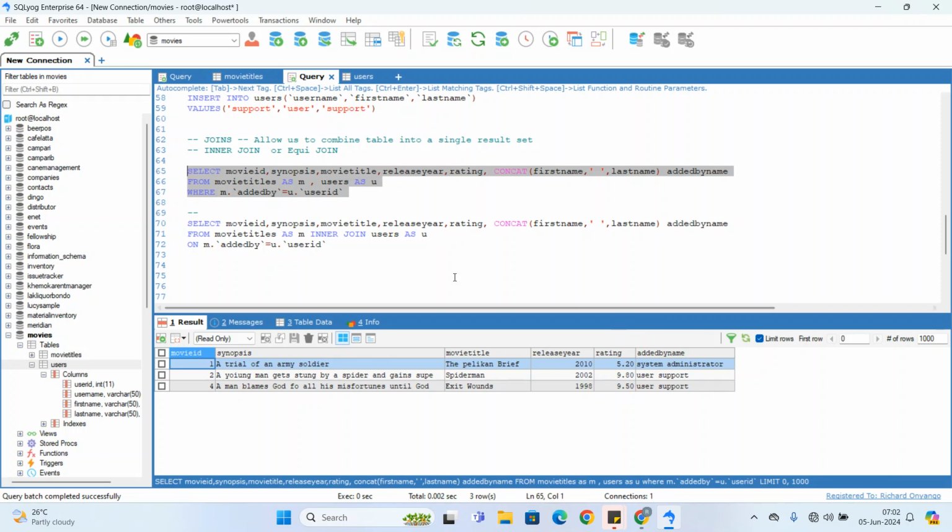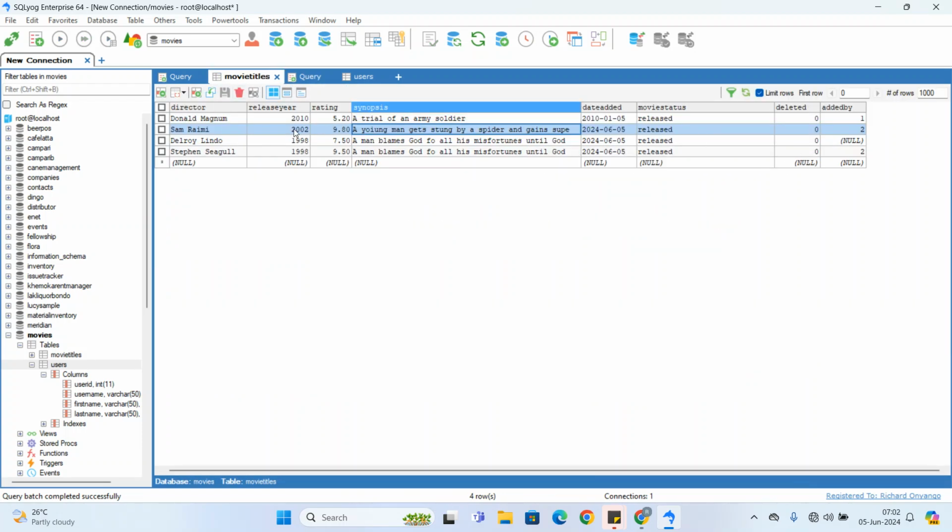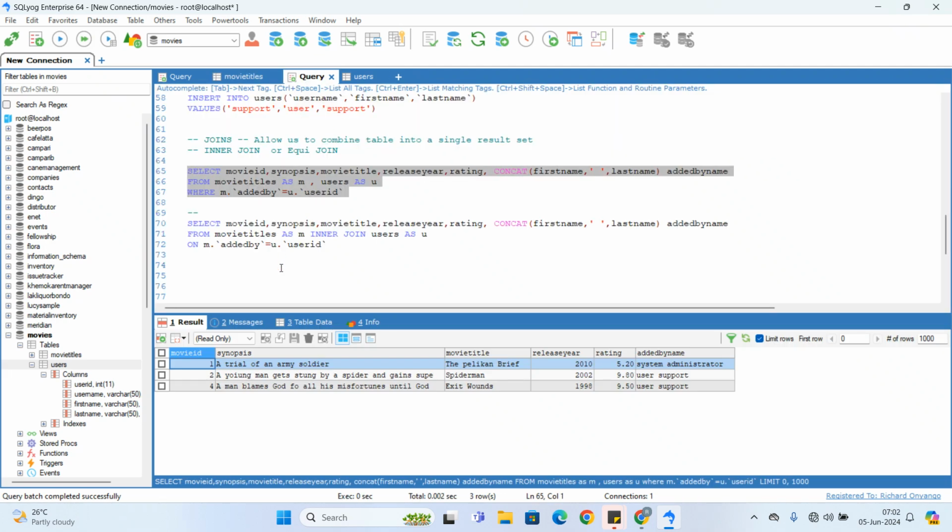What if I wanted to return all the records, whether they are matching or not? So I want to show also this other movie called Exit Wounds, but it does not have a user who added it. So it's an orphaned record, so to speak. For that, we'll use what we call an outer join.